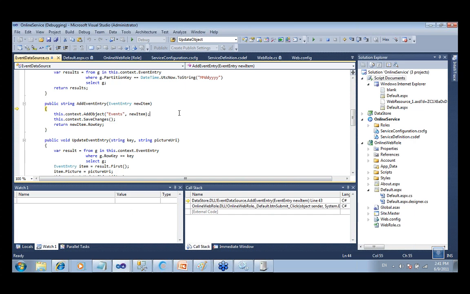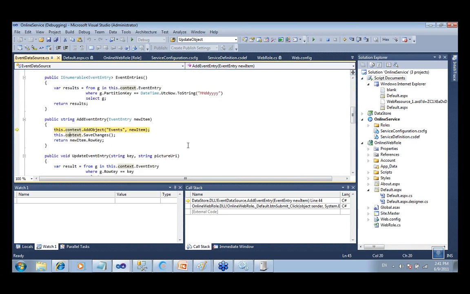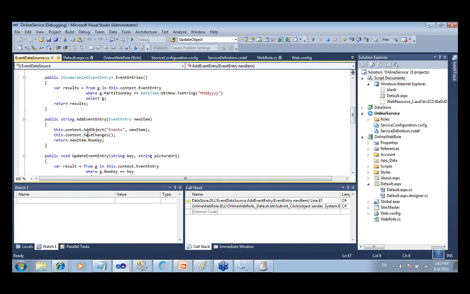And as you can see, this is the code, this is the API, add object, save changes. This is the REST-based API to access my storage information. Okay, so in the previous session you were introduced to REST. Again, I'm using REST-based APIs defined in Microsoft.WindowsAzure.StorageClient namespace. So these APIs allow me to go and save information, allow me to go and interact with my storage account. Okay, so I'm adding the object, saving changes, and returning the row key.